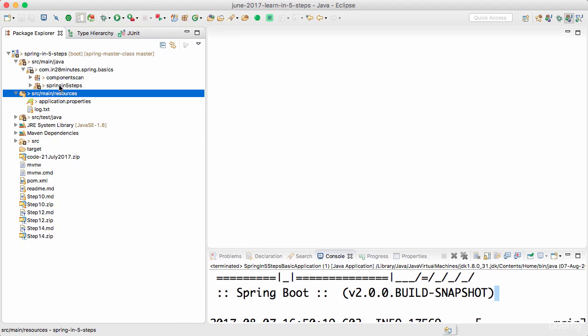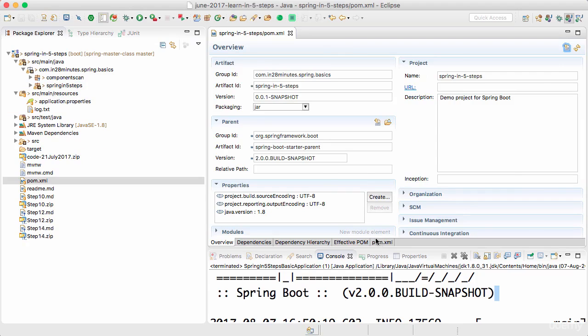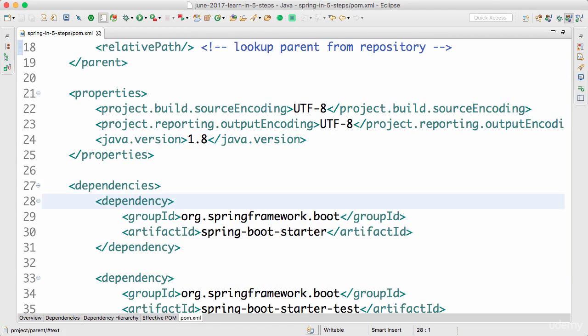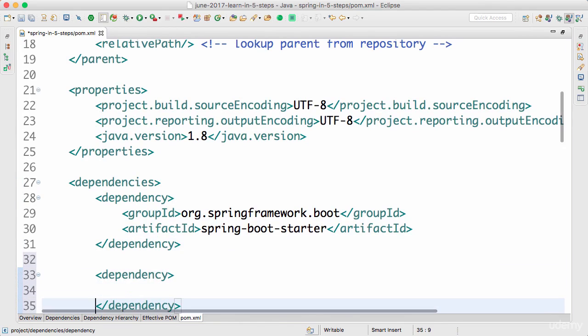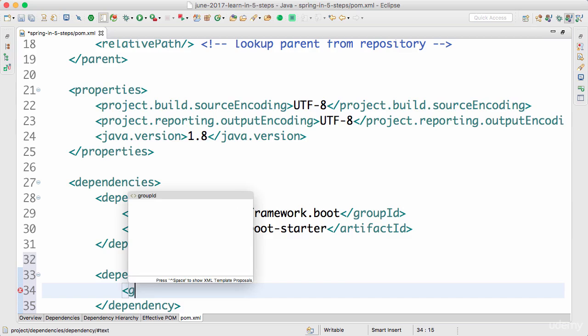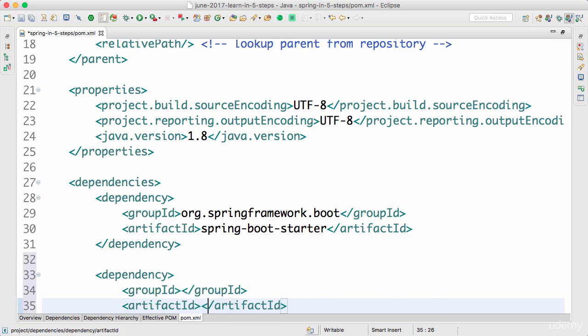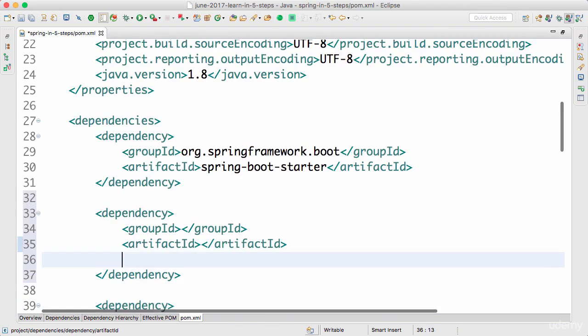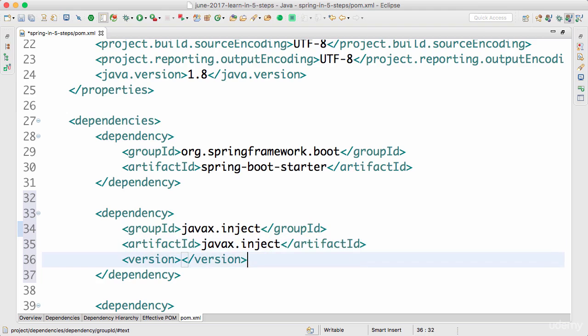Before I use CDI, I would need to add something to our dependencies. So in the pom.xml, I would need to add in a small dependency. Just below Spring Boot starter, I would start saying dependency, and we would need to add in a group ID and artifact ID for each of the dependencies. So group ID, artifact ID, and over here we need to add a version as well. The group ID for CDI is javax.inject, and the same is also the artifact ID, and the version which you are going to use is 1.